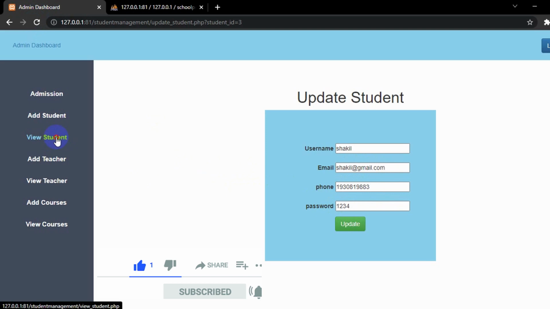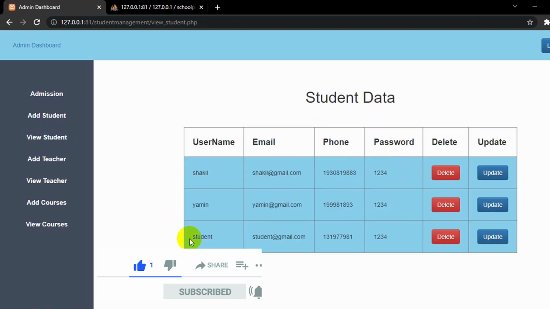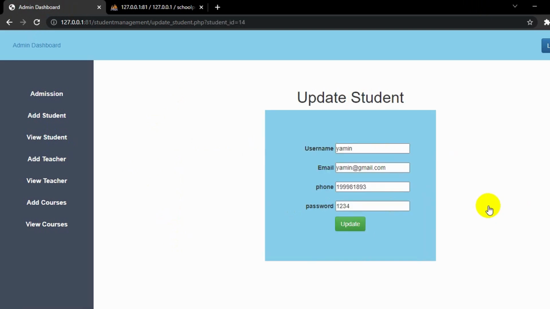So let me just go to the view student, and here you can see Yamin. Let me click on this update button. So here you can see in the username input field you can see Yamin, and yamin@gmail.com, which is the email. So you can update anything over here you want. You can change it, but if you click the update button, it will not update because we still require to write some more code.